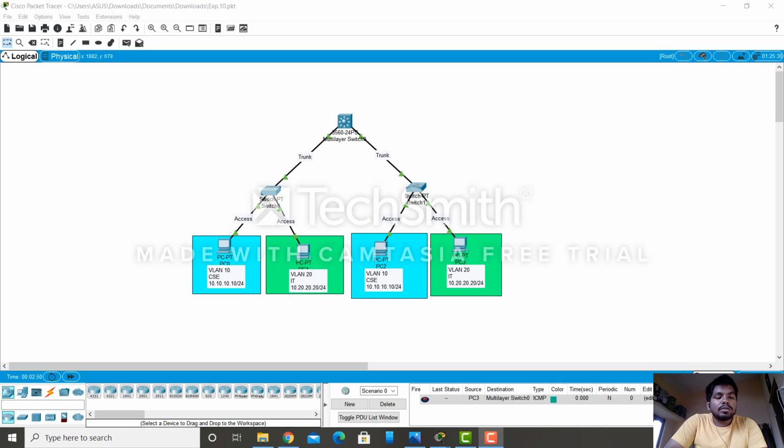The aim of this experiment is to design a network topology and configure inter VLAN using a multi-layer switch and test the connectivity between all the ports in every VLAN.